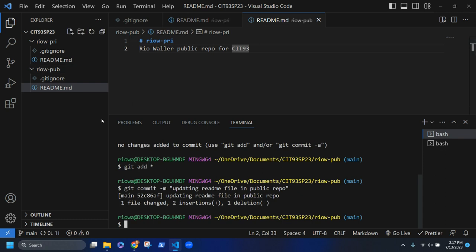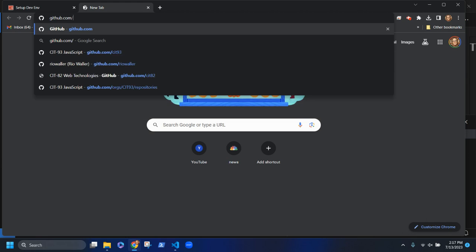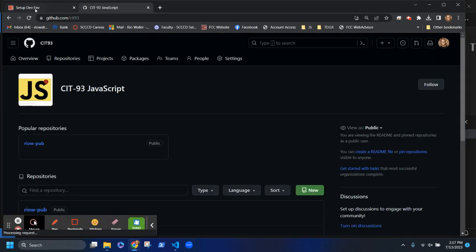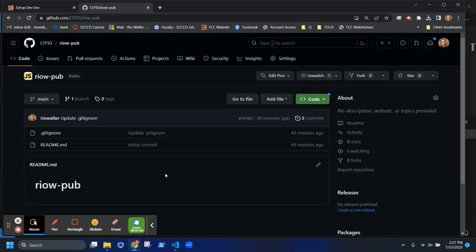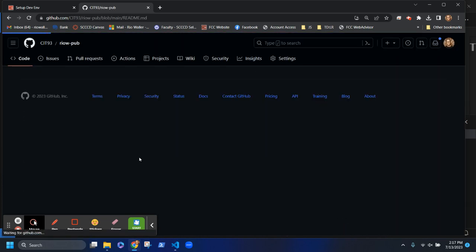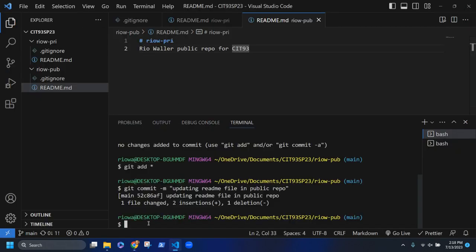Now what we would need to do, and I want to show you this, I'm going to go over to GitHub, and I'm going to go to CIT93. Here, because we're modifying the public, you will see that the README file still has the old version. That's because all the work we've done prior to this has gotten us ready to actually now push code.